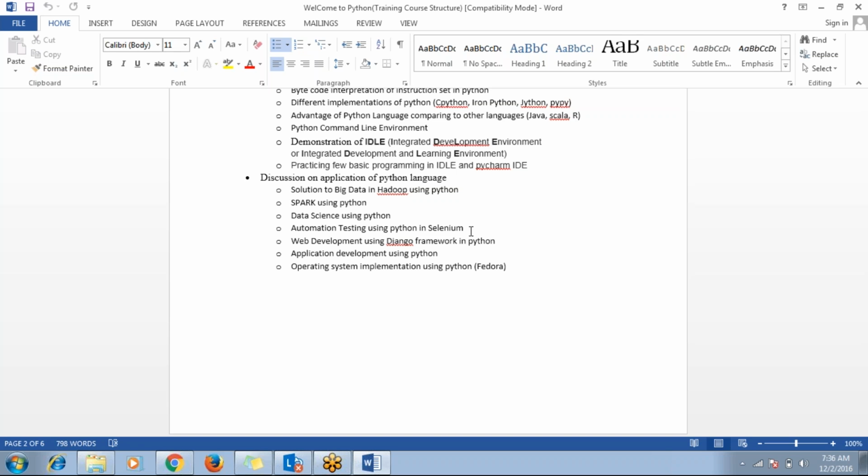Then we use Python for web development. For web development, we have specific frameworks called Django or Flask, and we can use Python for that. And apart from that, we use Python for application development, and this is used predominantly more in the service industry. Companies like Accenture, Cognizant, TCS, Tech Mahindra, Infosys use Python for application development to develop any application or to support any application for the client.